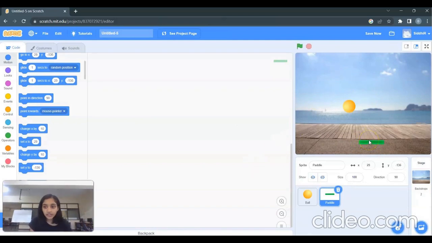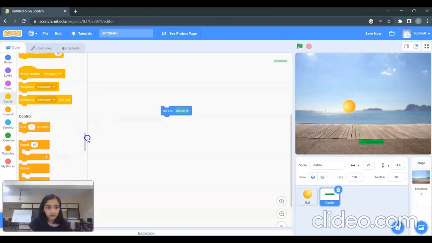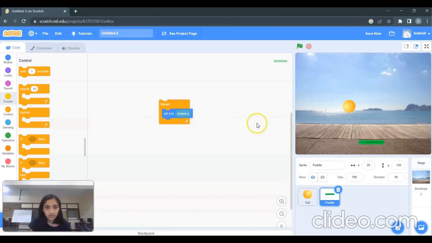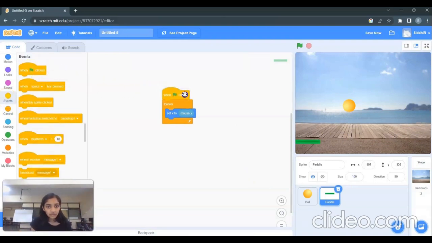Now in order to move it, we have to move it along with the mouse. So in order to do that, go to the motion category and select set X. As we want the paddle to move along with the mouse, let's go to the sensing category and select mouse X. Then add the forever loop. And there, it's moving. Lastly, let's add the when green flag clicked event, and there, it's working. But we want it to bounce back when the ball touches the paddle.